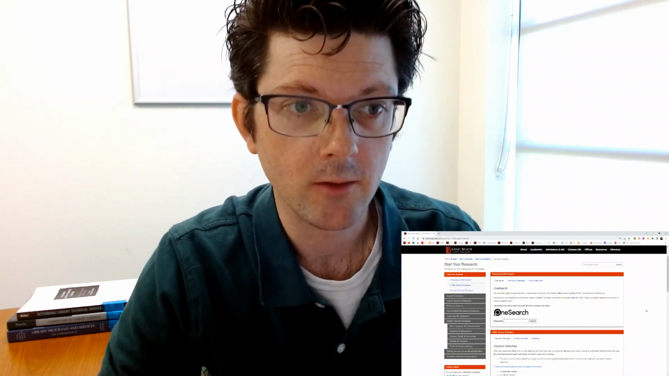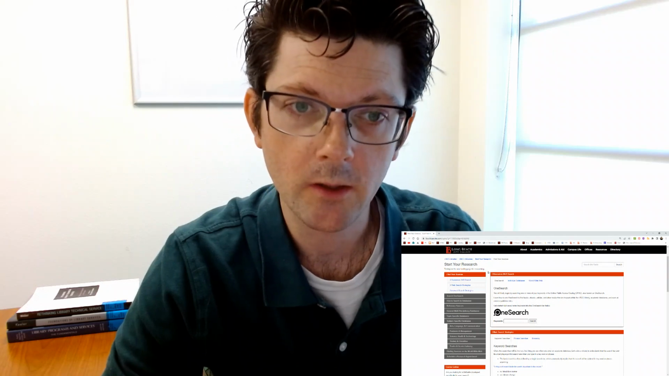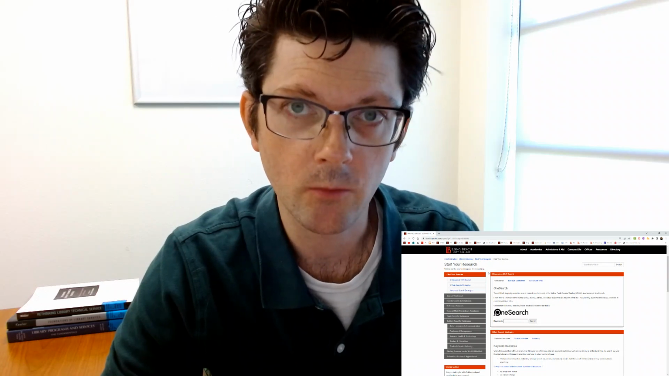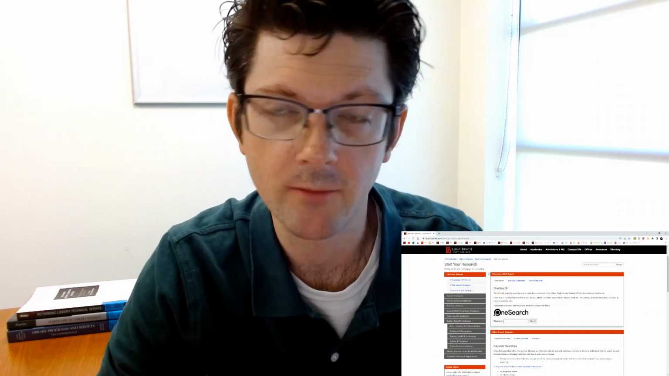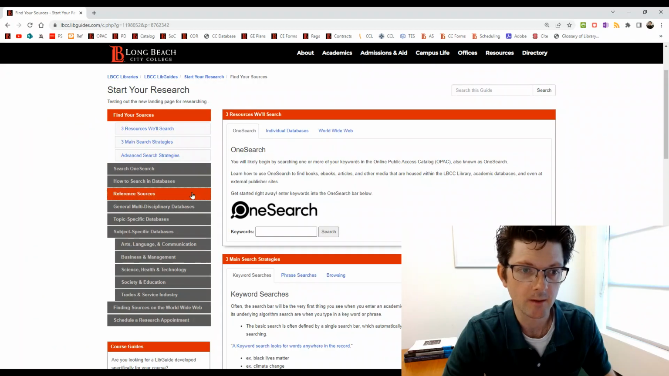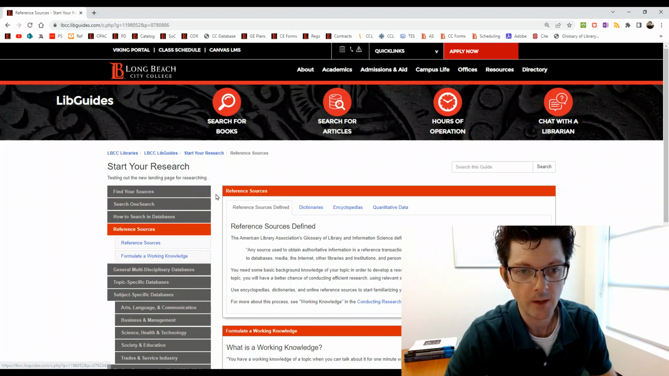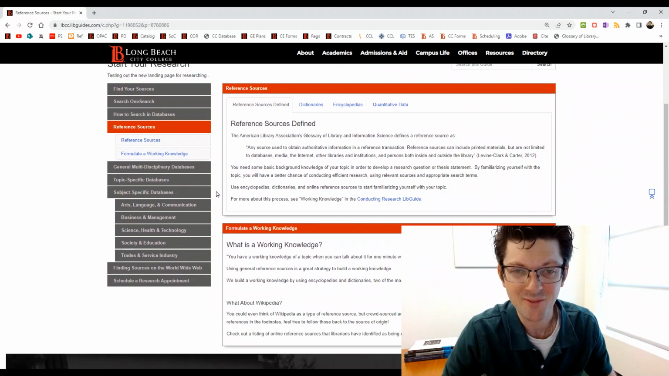So what I'd like to do is begin at the Start Your Research LibGuide, and what you'll see here is we're going to use OneSearch as well as some individual databases in order to find reference sources. So you can go ahead and click on the tab here that says Reference Sources in the left-hand navigation. And you're going to be greeted with a brief definition of reference sources.